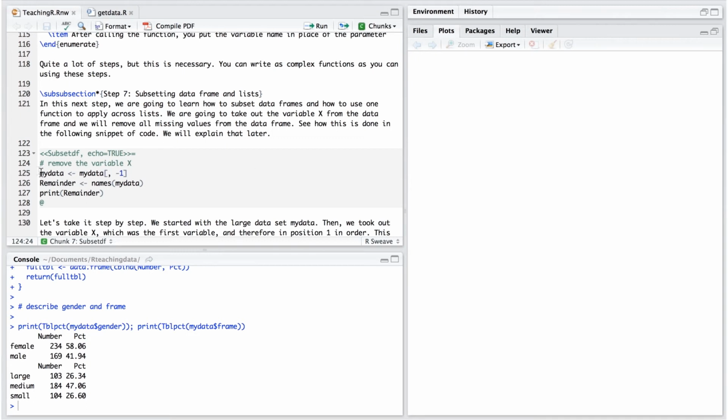So we start with myData as an object, and then we subset myData, and the comma: the numbers on the left side of the comma indicate rows, and the numbers on the right-hand side of the comma indicate columns. So we remove the first column. So minus, which means remove, 1 is the column that is present in the first index position. In this case, it refers to the variable x, and myData will return a data set which does not contain the variable x in it.